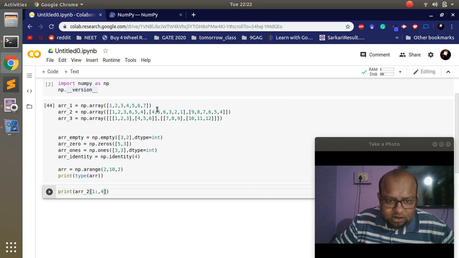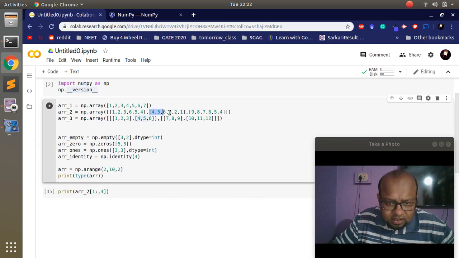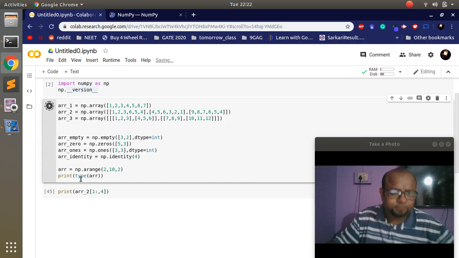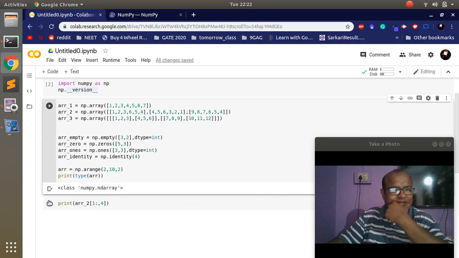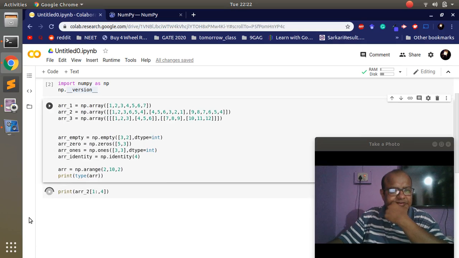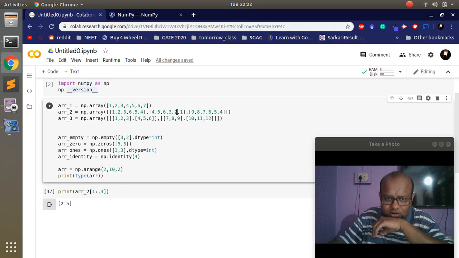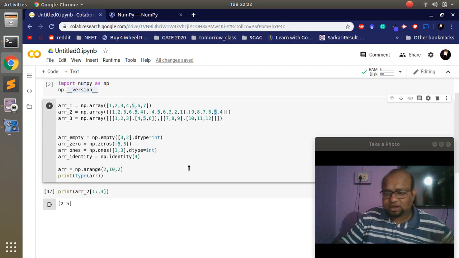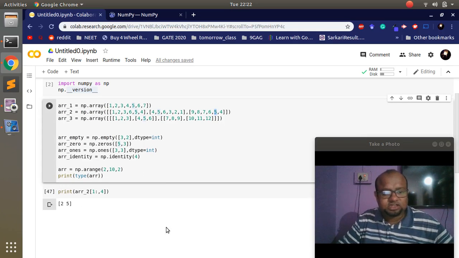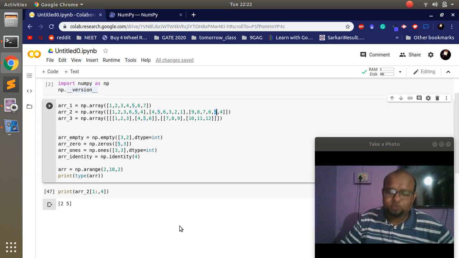So what are the rows? Rows are from this 1 and this 2, from 1 up to the end. So this 2 will be taken. And what is the column that will be taken? 0, 1, 2, 3, 4, this 2 and 5. So I got this 2 and 5. I hope you understood slicing. So this is all about slicing that you need to know right now.